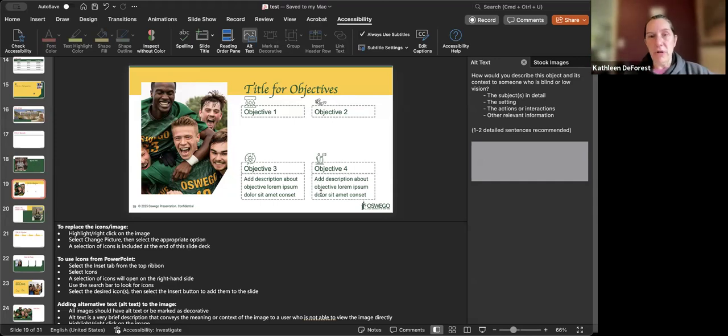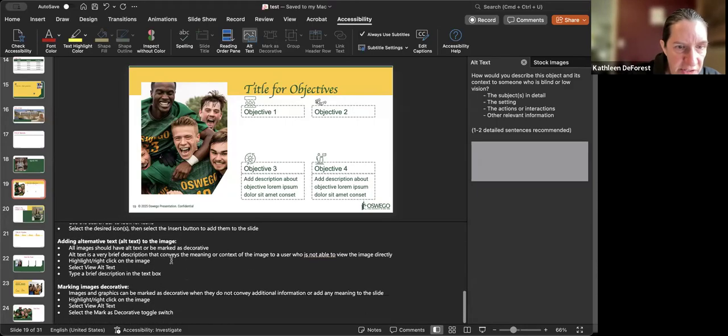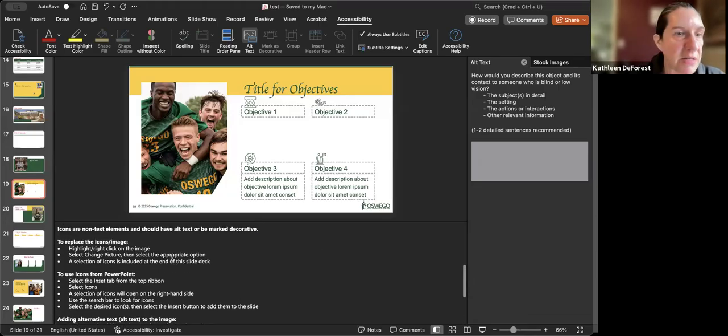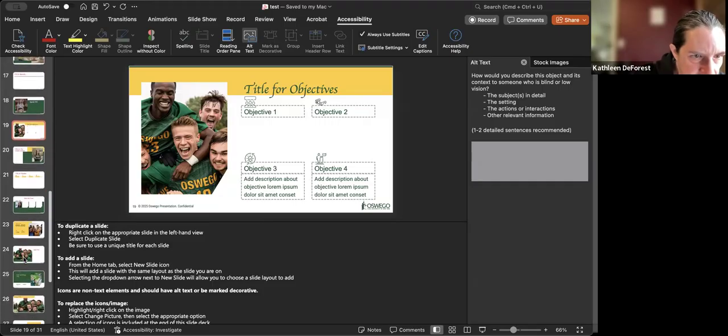So the reading order in the slide is very important. So when you add things to it, it just kind of throws it in randomly and doesn't always make sense to someone using a screen reader. All right, we've got instructions on how to replace the icons, how to replace the image. We've gone through all that.